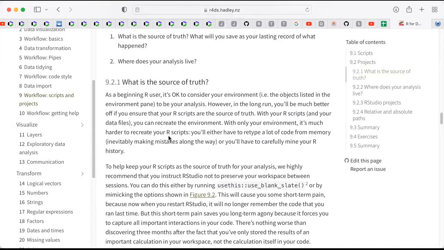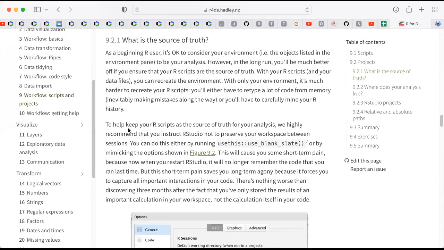As a beginning R user, it's okay to consider your environment, i.e. the objects listed in your environment pane, to be your analysis. However, in the long run, you will be much better off if you ensure that your R scripts are the source of truth. With your R scripts and your data files, you can recreate the environment. So I think basically what he's trying to say is that if you organize your work in projects and you put all the files, the data and the pictures in this project folder, it makes life easy and it makes reproducibility easy. Someday in the future, if you want to reproduce some of your work, it makes it very easy to do that.